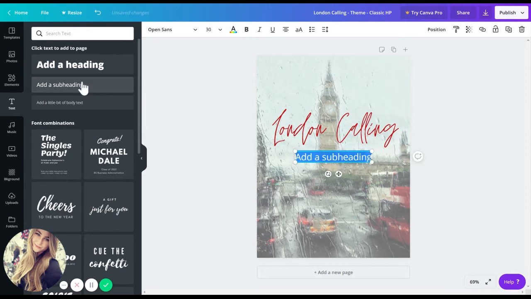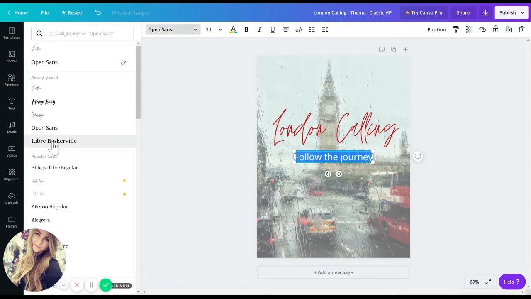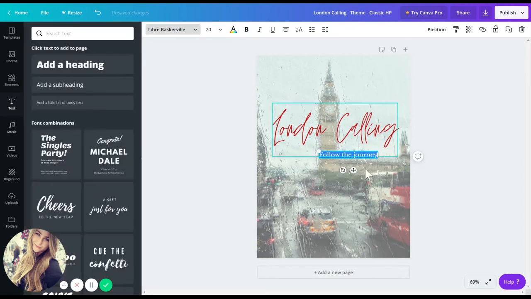I'm then just going to do a subtext. Follow your journey. It can literally be anything you want. I'm just going to change up the font to another one of my favorites, which is the basketball. And then I'm just going to make it smaller. So I want it to be the size of more of the calling. I just clicked away. So it's just like that.